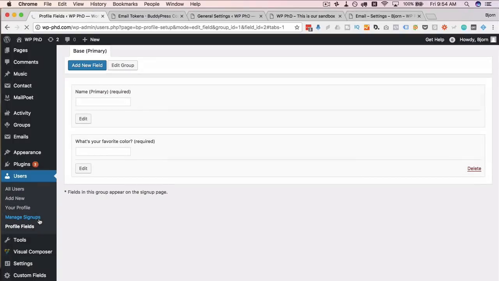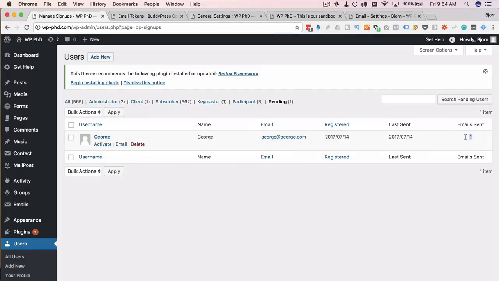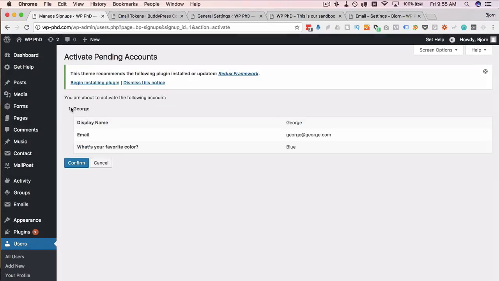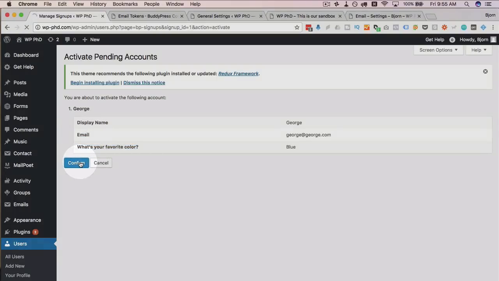So click on manage signups. Then we see George here. George has just signed up, shows the date he registered. We've sent him one email, which is the activation email, but we can also activate George manually by clicking on activate right here. And here's George's information, his email address, his favorite color. Click on confirm to activate George.